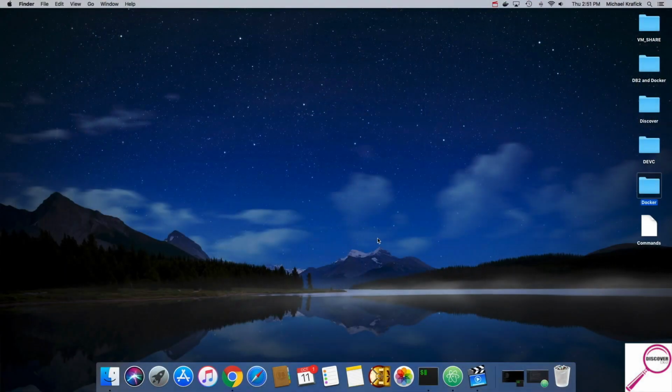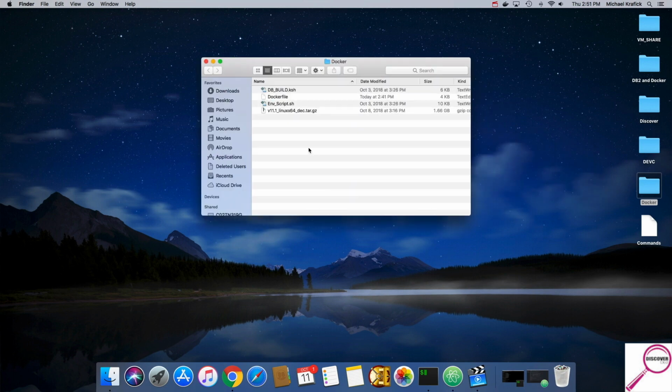Before we start tearing apart the scripts, I want to point something out. And that is, I have everything I need in one location, one directory. I will always be working from this one directory. And it includes not only my Docker file, which does the initial big build, but it also has the scripts that I call for configurations later on. It also has the binary file that Db2 is going to end up installing from.